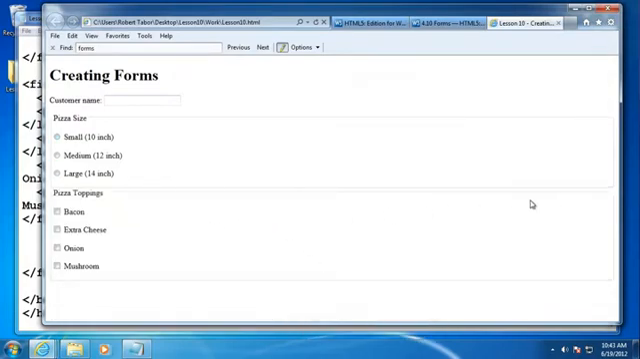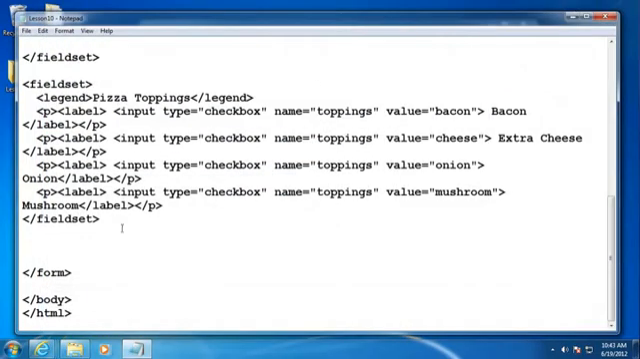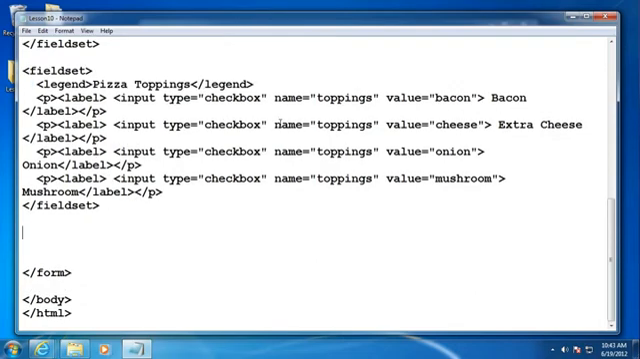There we go. So we have another field set, box around it with our legend pizza toppings, and we can select as many of these as we want to. All right. Let's go ahead and minimize that. And now let's ask what type of field set, or I'm sorry, what type of crust the user wants.